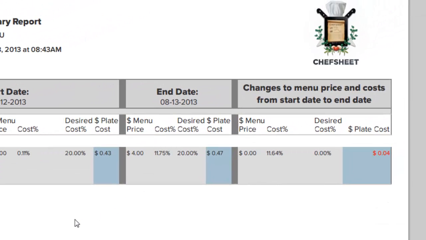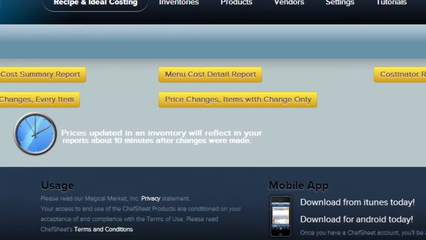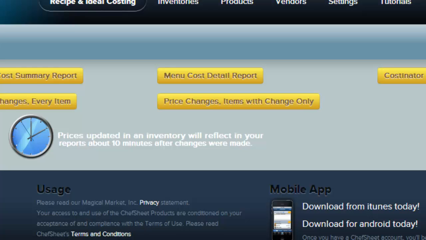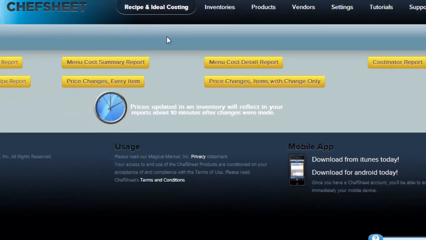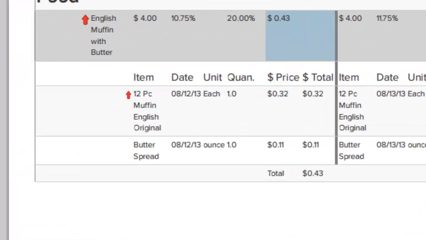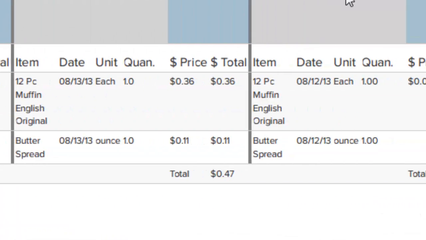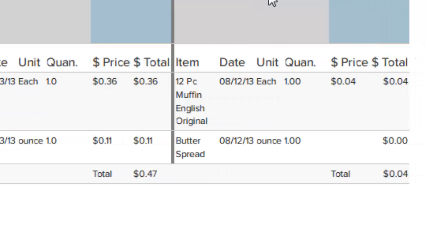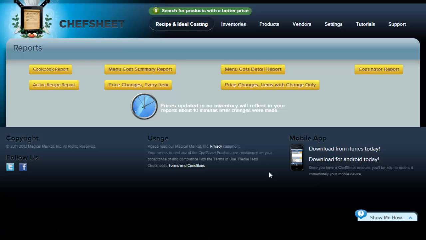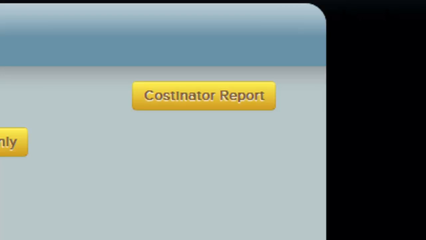The plate cost was 43 cents at the start of the report period and ended at 47 cents for an increase of 4 cents. The menu cost detail report is the same as the summary report. However, this time we see all the ingredients in each recipe and how much they have changed. For our English muffin, we see that the English muffin price increased by 4 cents and the butter price did not change at all.